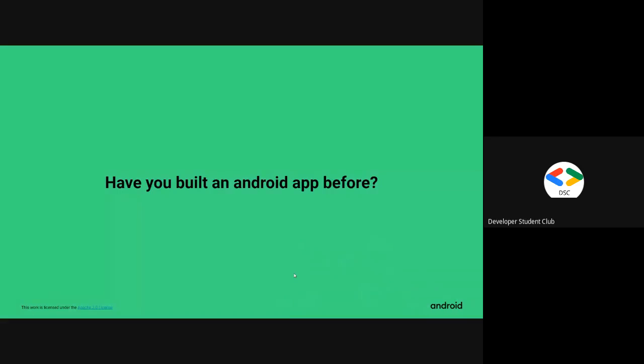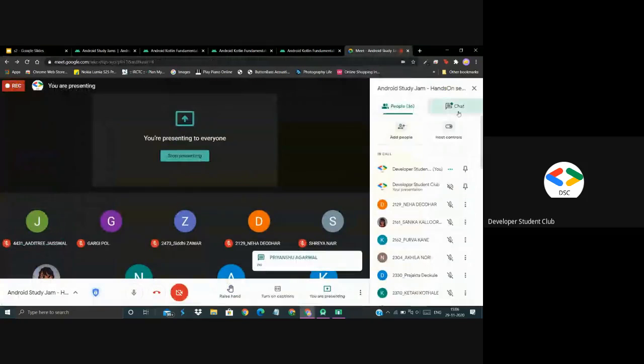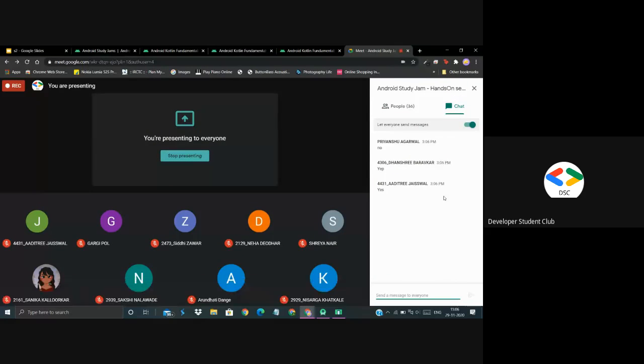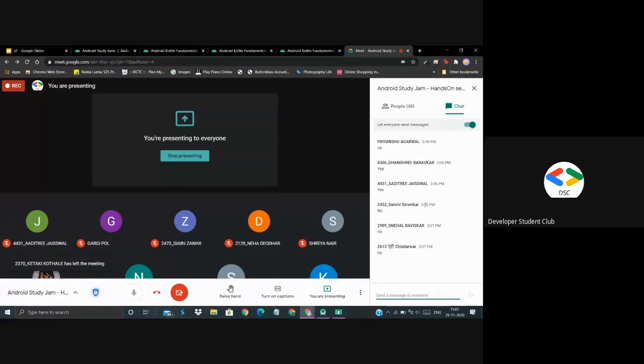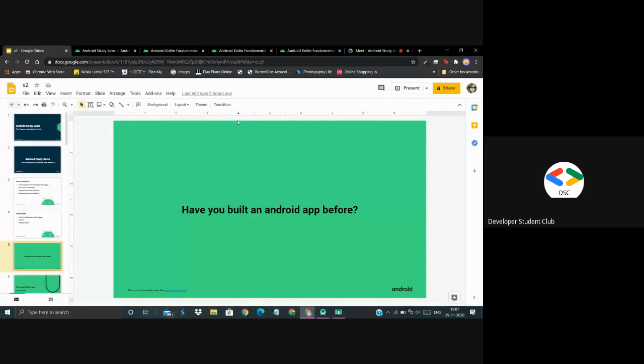So just a quick question for everyone. Has anyone here built an Android app before? A small one, large one, doesn't matter. Have you ever worked with Android? Just type in the chat box yes or no. Okay, so some of you have, some of you haven't. Srishti, Snail, Sakshi saying no. Aditri, Dhanashri, yes. Priyanshu, no. Okay, so this is just a session for you if you haven't built an app.